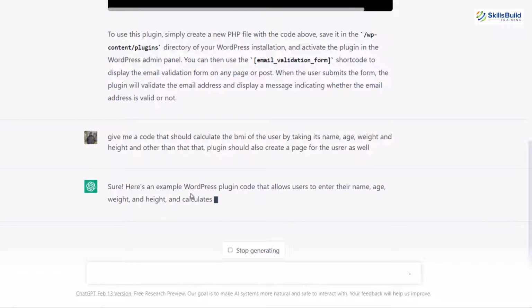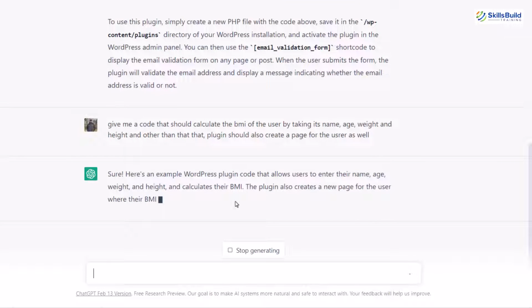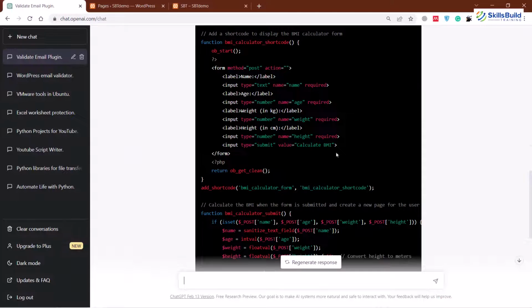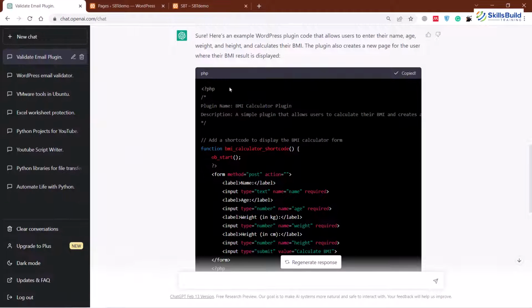So we'll get the code from here, and again we'll simply copy the code and paste it as a plugin into our WordPress. So let the code get completed and then I'll get back to you. We are done here with the code generation, and you can see that as well. Now let's copy this code and let's go back to our directory.